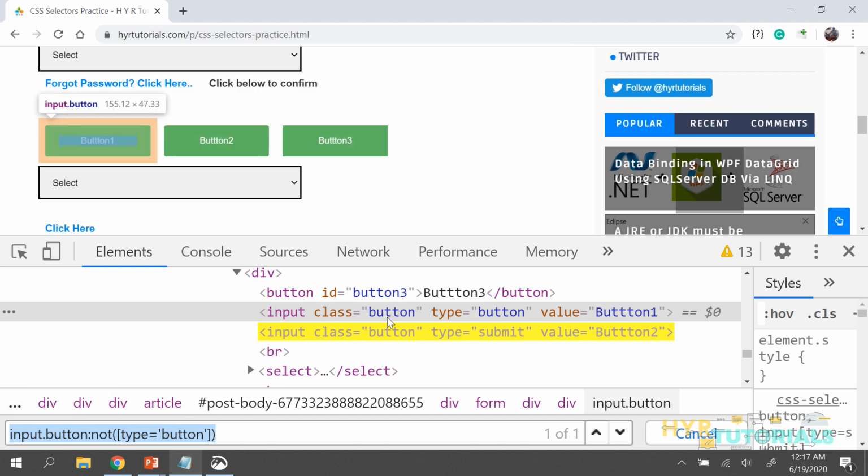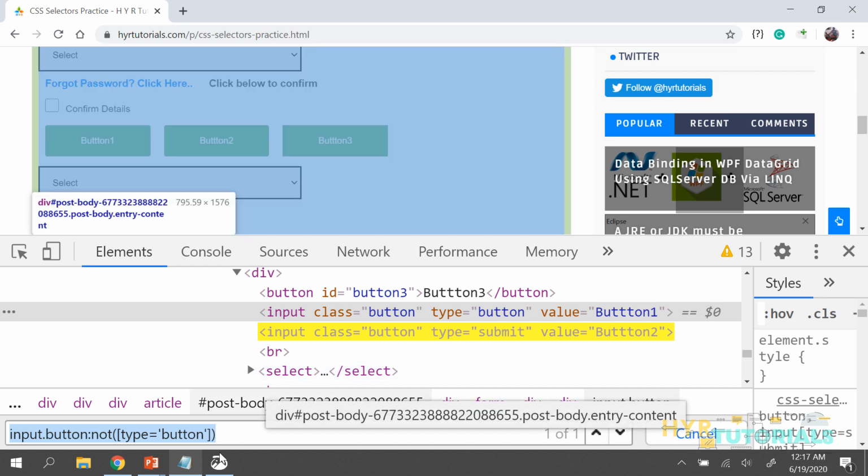So here basically I have only two elements. From the two elements, I am excluding this type. Actually only one element has that type, which is why it is excluding only one. But in your case, for example, you have 10 buttons and 5 elements whose type is button. In that case, those 5 will be removed. Only the 5 buttons whose type equals submit or anything else will be retrieved. Okay. So let me just copy this.